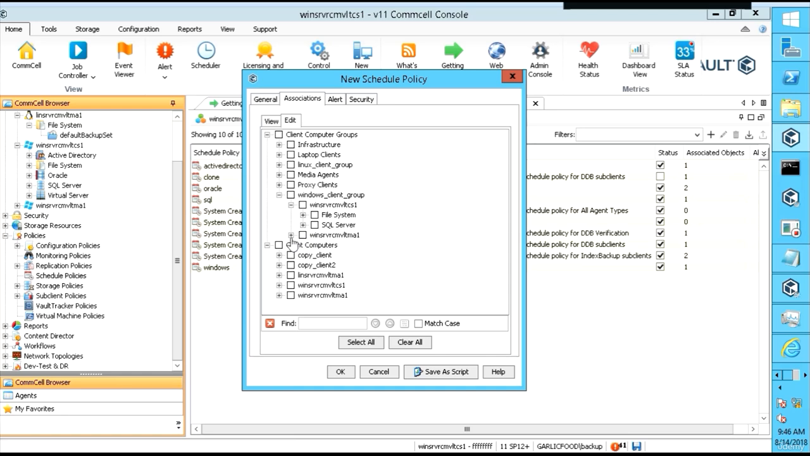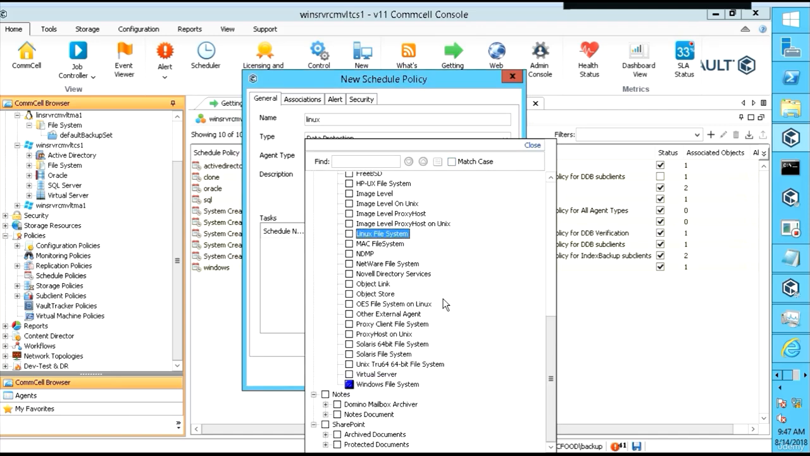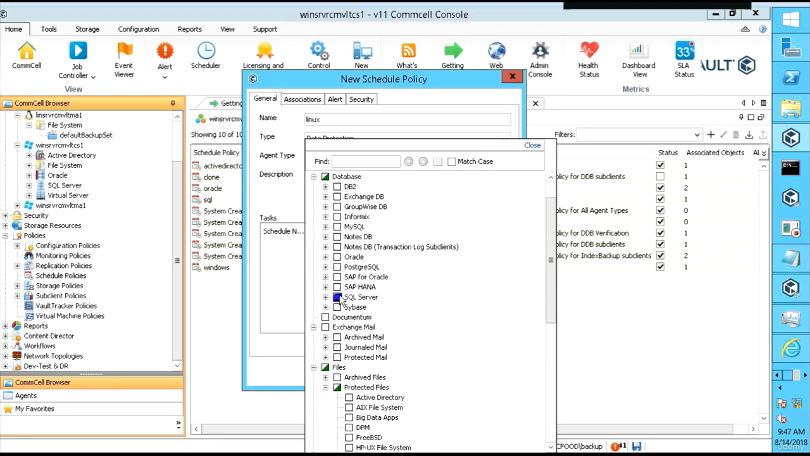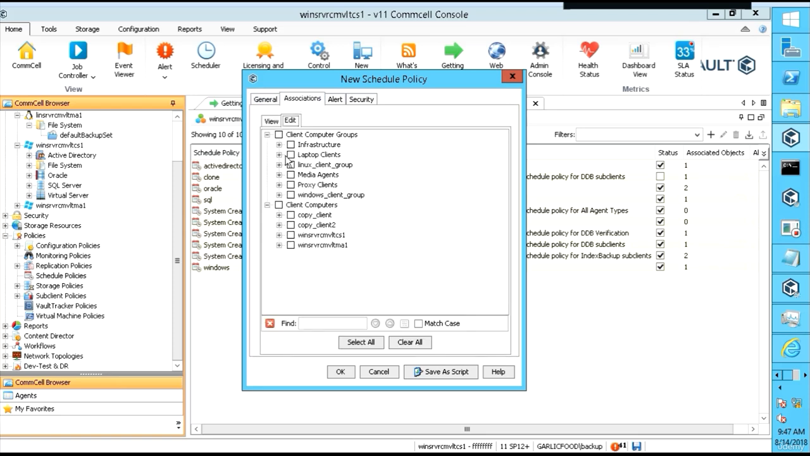In this case, the media agent 1 only has a file agent, so it's only going to see what it has in there. It doesn't have SQL, right? So let's try this out. Let's go to general again, and this time omit the Linux file agent. We're just testing this out, by the way. And then the SQL Server agent. Let's only have the Windows file system. Click on associations. Now let's click again on the Windows client group and highlight that. Now you'll notice I can only see Windows file system.